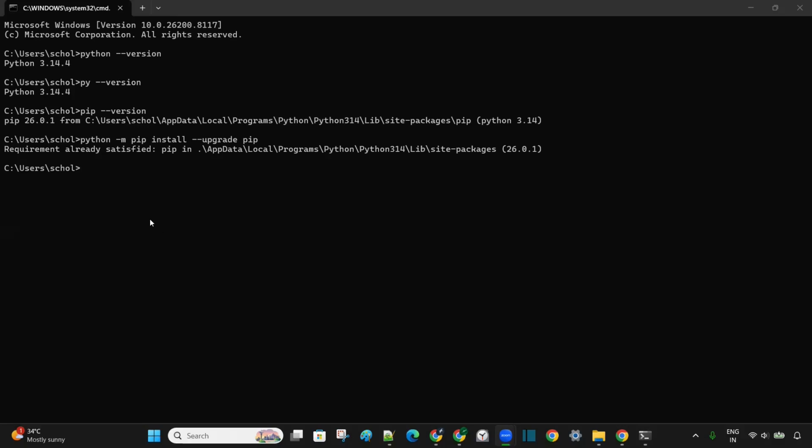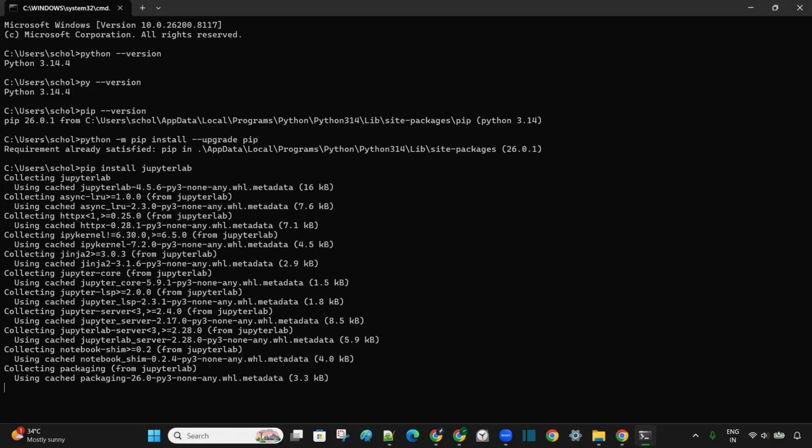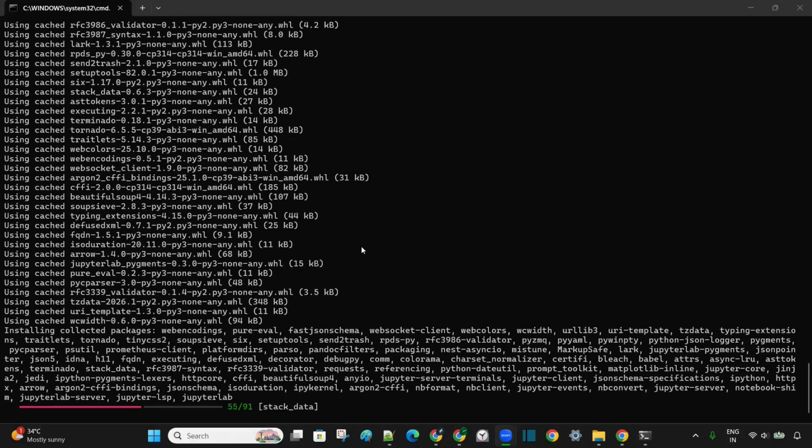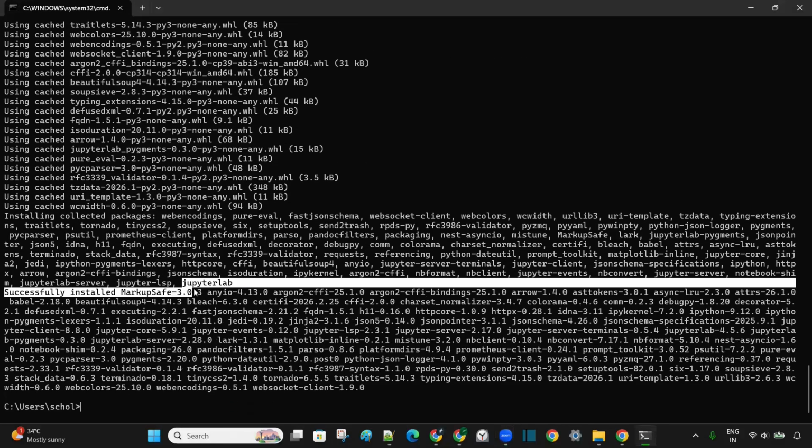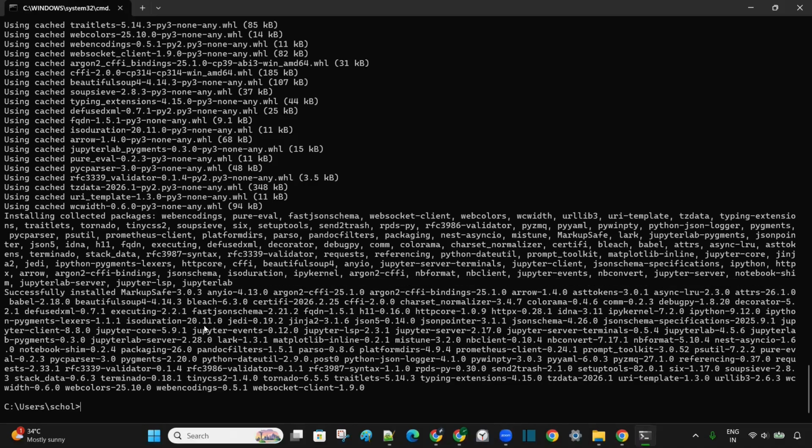Now we need to install JupyterLab. So type the command pip space install space jupyterlab and press enter. So this will install JupyterLab. Okay, so JupyterLab is successfully installed. You can see here "Successfully installed" is present. So this confirms that JupyterLab is installed successfully.